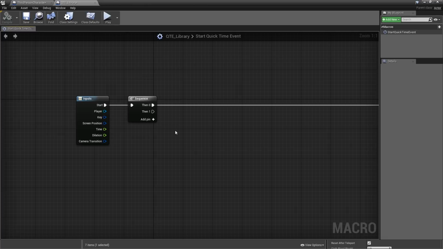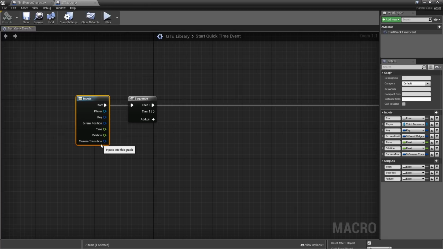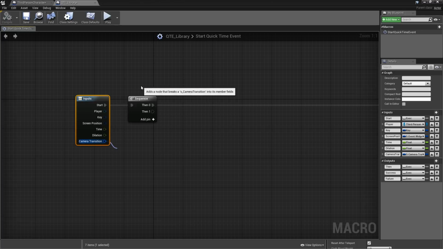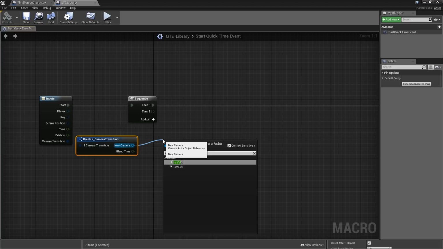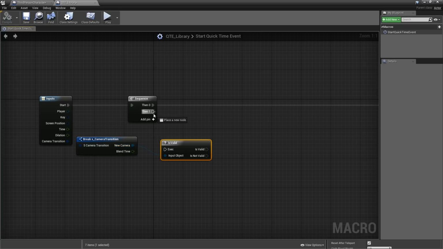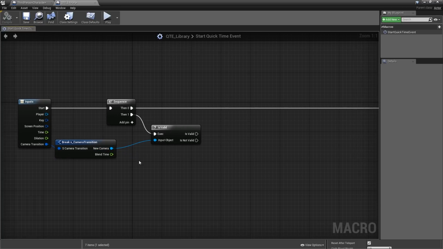First off, let's check whether we need to switch to a different camera. So grab your camera transition, break it. And off of the new camera, we want to check for is valid. So did we select anything in here? Hook it up to then 1. If it is valid, we need to switch the camera that is used for a game.